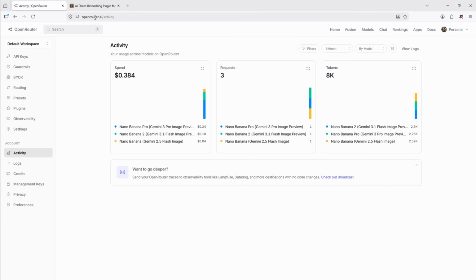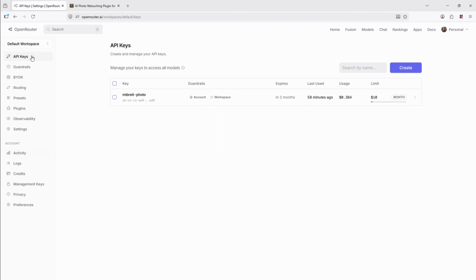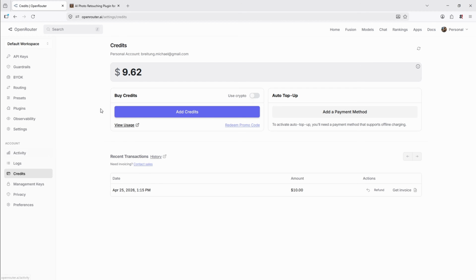Here on OpenRouter AI, I've created an account, which is pretty straightforward. Once you have created the account, you go to the API keys and you create your API key. You can make some settings. For example, you set up a limit just to make sure that you don't overspend. So I've set it to $10 a month. And then what you have to do is buy some credits. I just wanted to give it a try, so I uploaded $10 with a single purchase.